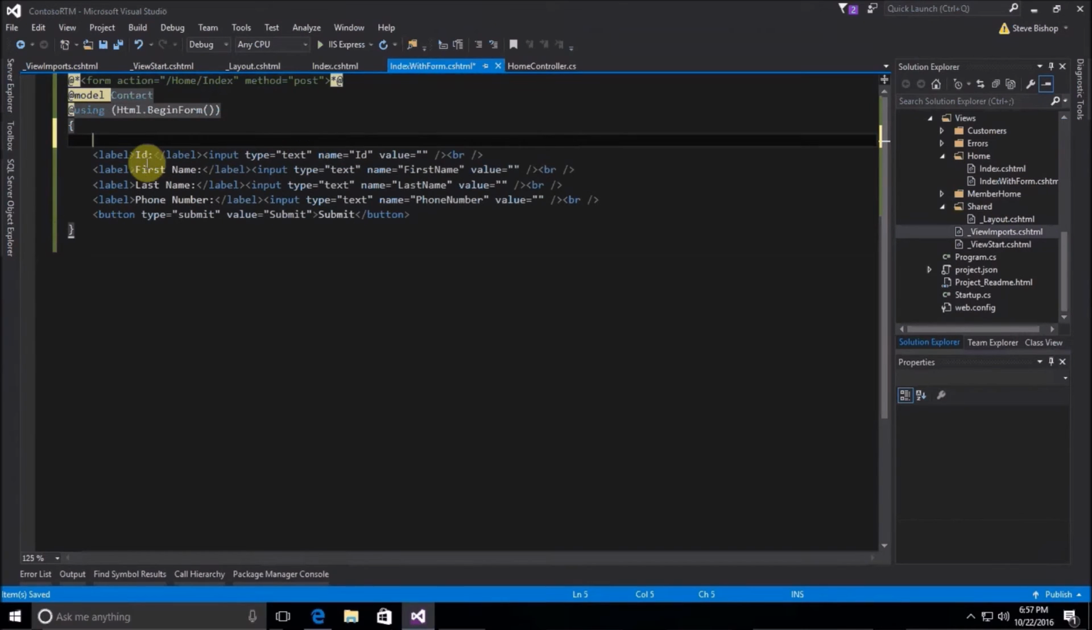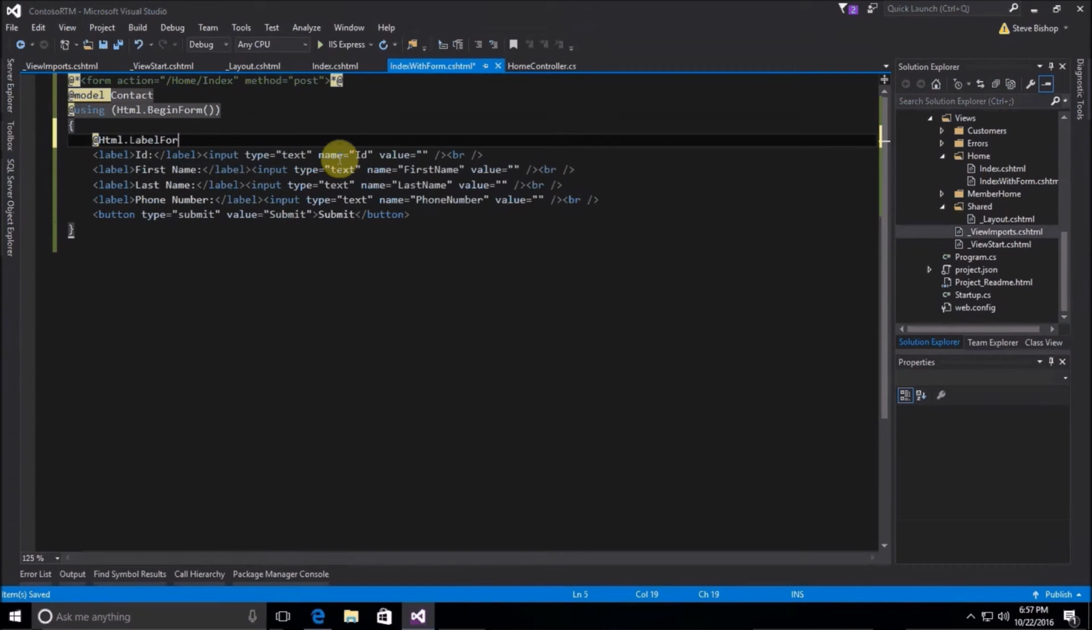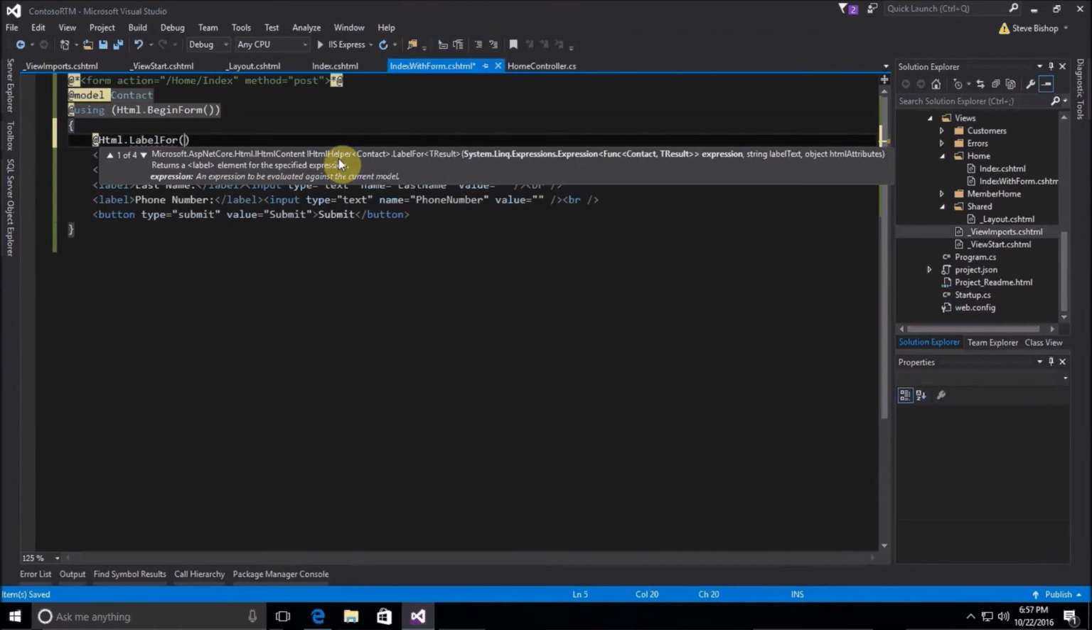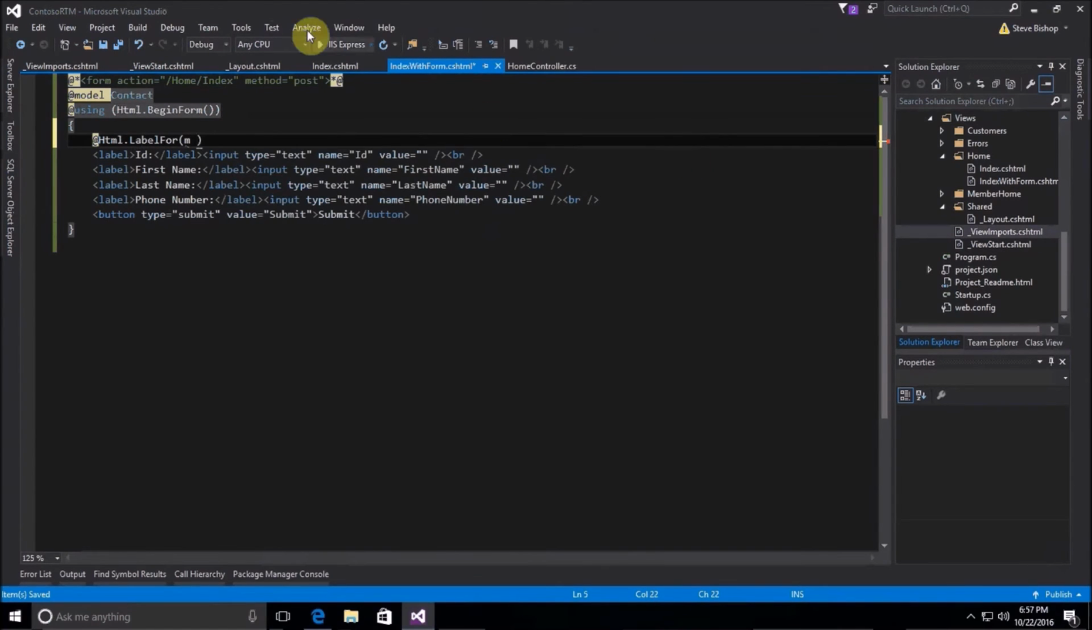So let's start off with this first one, the ID. The first thing we're going to do is do @Html dot, and now we can use the LabelFor method. And it doesn't look like I'm getting any IntelliSense for it, but there we go. The LabelFor method accepts a lambda expression. So I'm going to go ahead and use this lambda expression, m, which stands for the model. Okay, that's going to be this model of type contact, goes to m.Id. And that will generate this label tag.